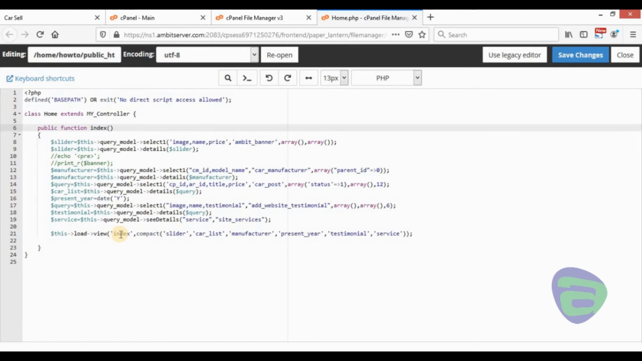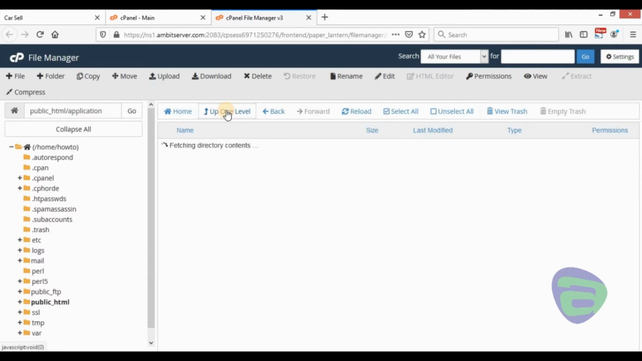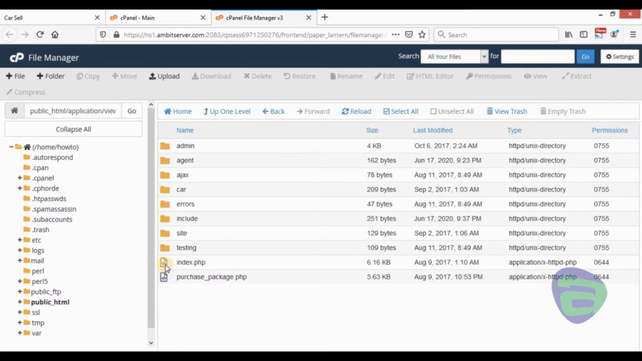Here you will find the view file. It is index.php. You can edit this file to modify the design of the homepage.